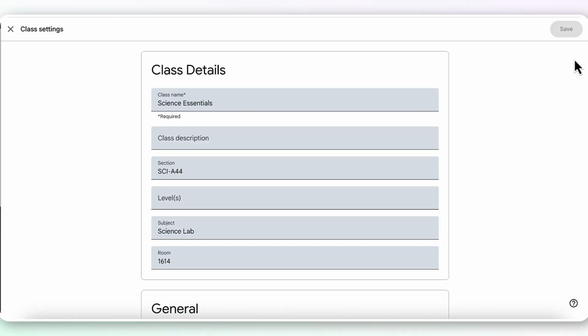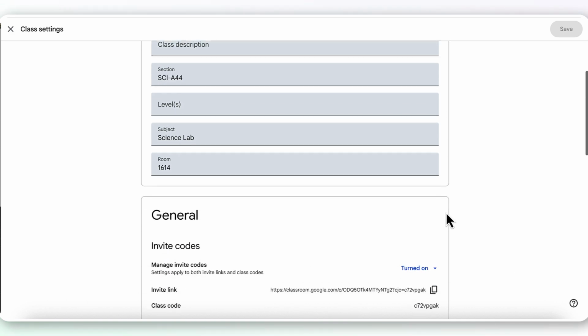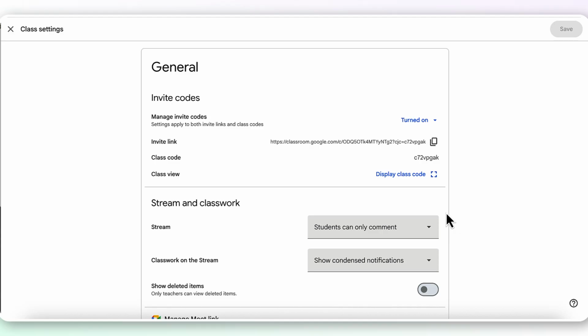And then finally, the class settings button, which is what I'm going to end up clicking over here, where you can edit the class details that appear on the home page, as well as some general settings.